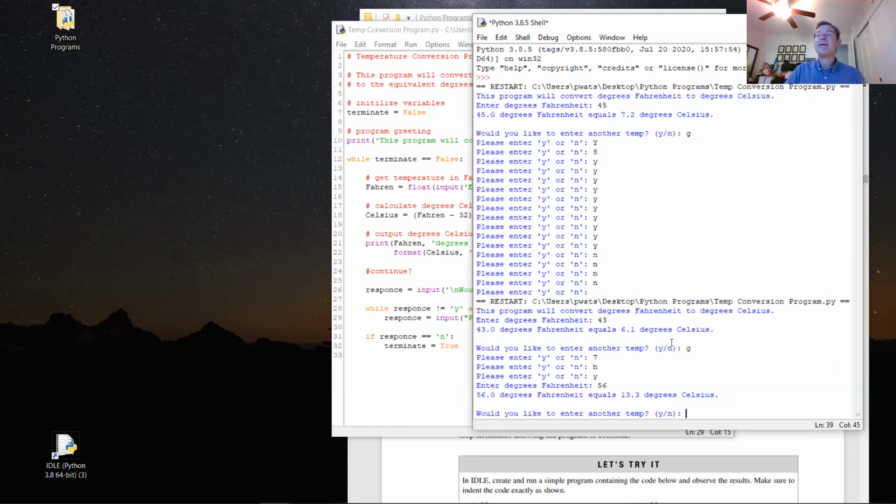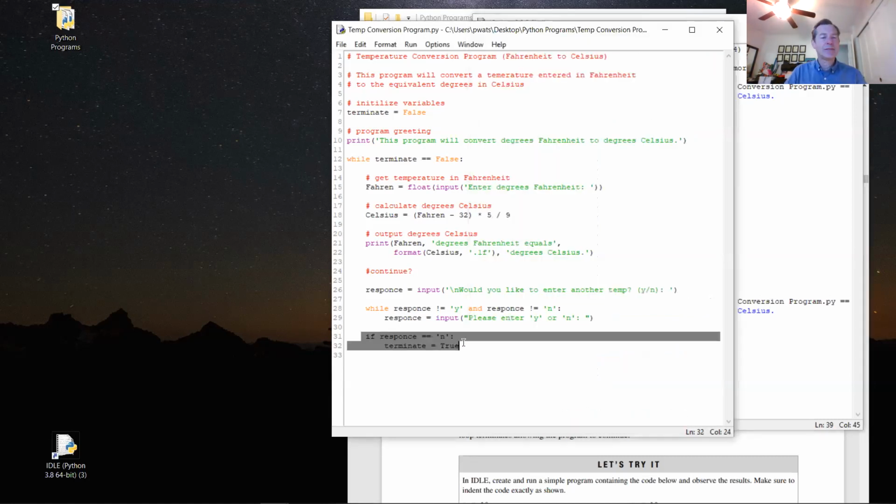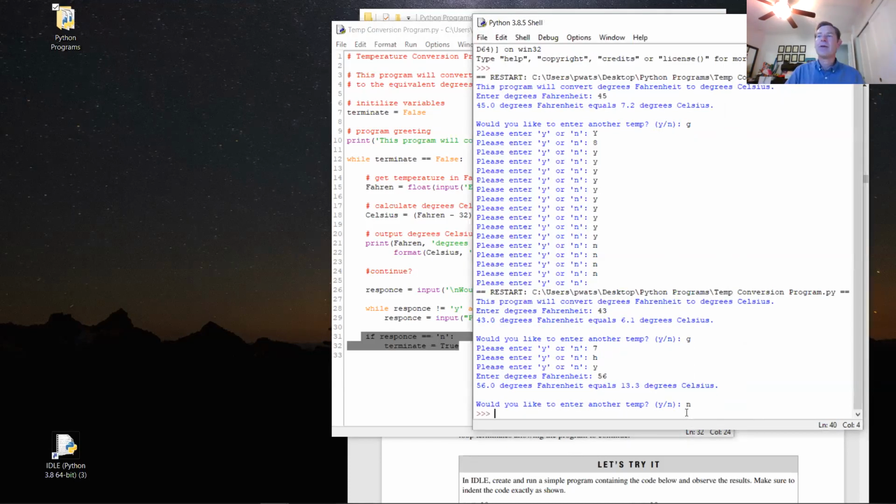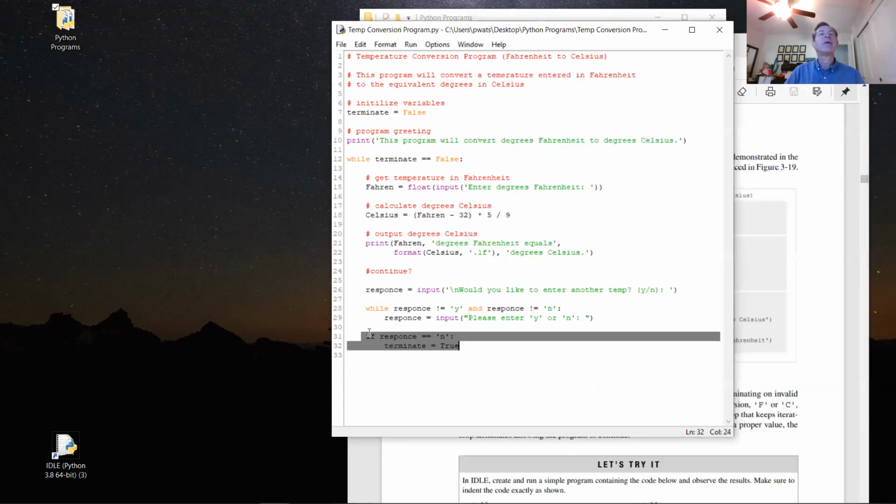Right, now when I press N, this part, and this, by the way, is an if else, but there's no else because there's nothing else that I'm going to do. Okay, so when I press N here and input N, it exits the program. Now, why does it exit the program? So I'm saying here, if response is equal to the letter N, change the value in terminate to true.